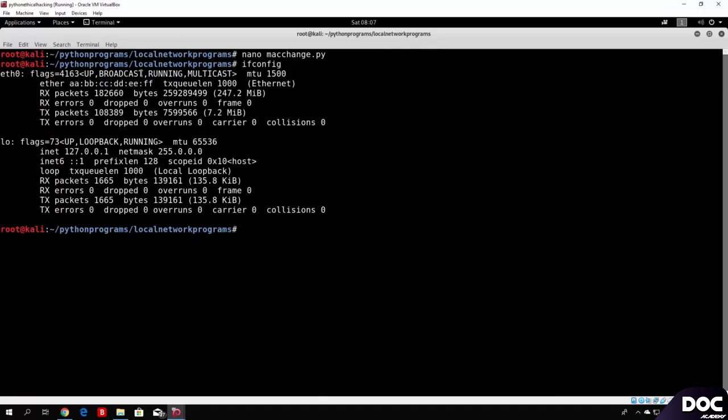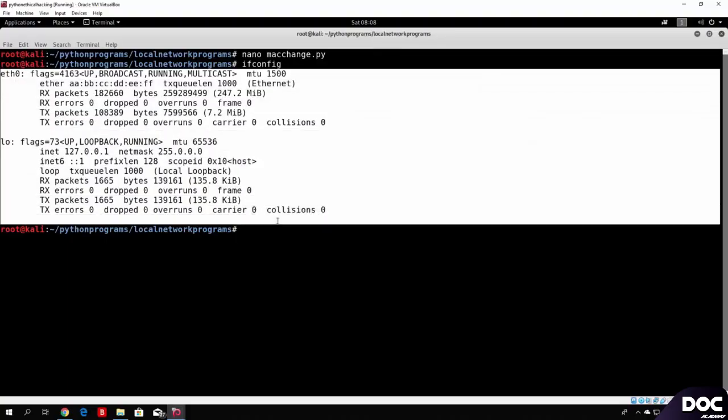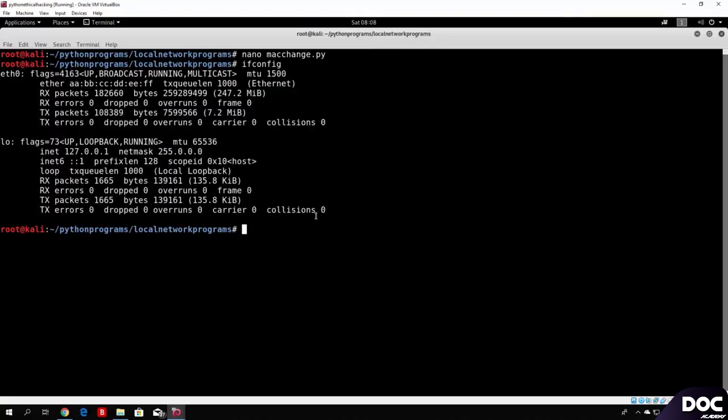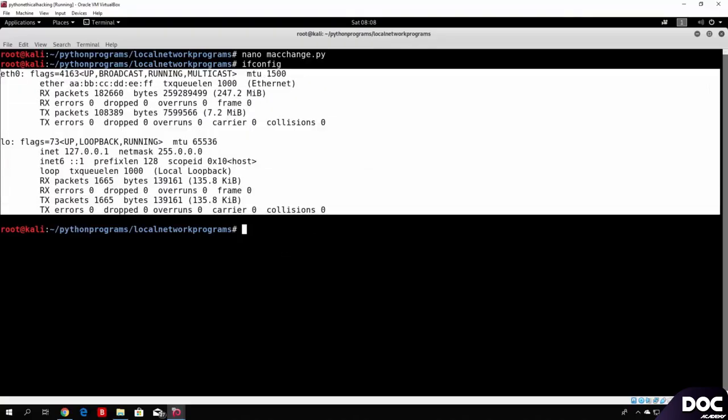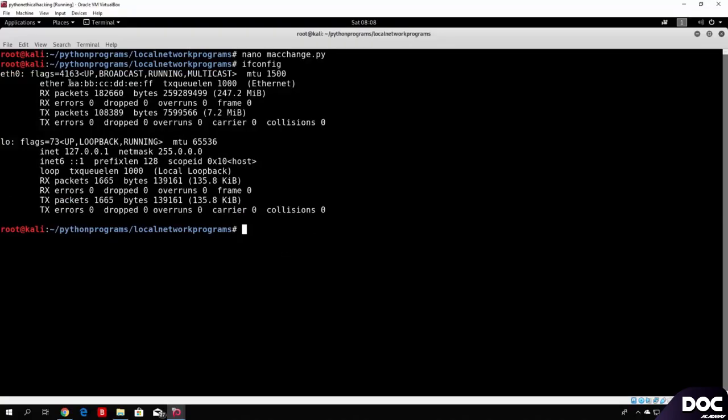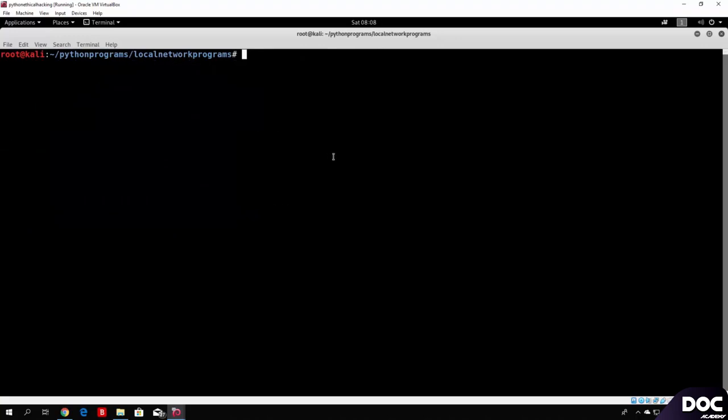So what we can actually do is run the ifconfig from our program, check out the output of this command, then change the MAC address, then check out the output of this command once again. And if they are different, that means that we successfully changed the MAC address, and then we will print MAC address changed into the desired MAC address. So let us see how we can do that.